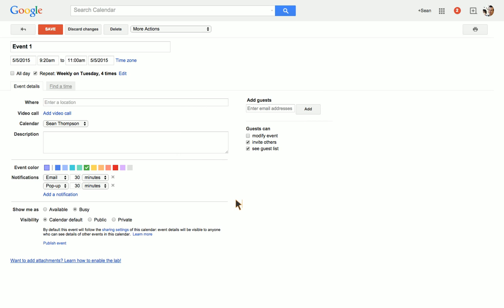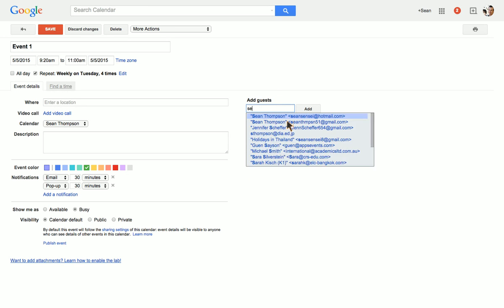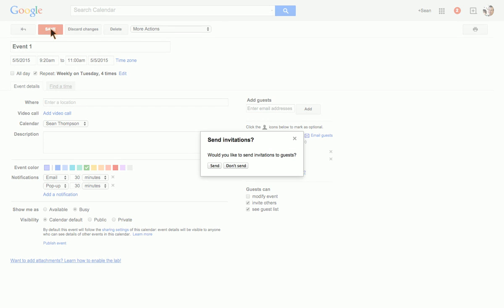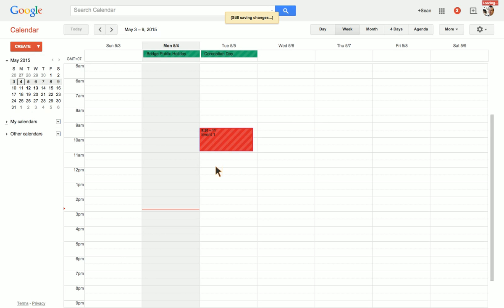Another important thing to keep in mind is if you needed someone else to be involved in this, you can really easily click on add guests. And I could add someone else to it. Once I've done that, I can click save and it'll prompt me if I want to send invitations to the guests or not. It'll often do this even when you make a change to an event. Let's say I say yes, send it. So I've sent myself an invitation to that event.